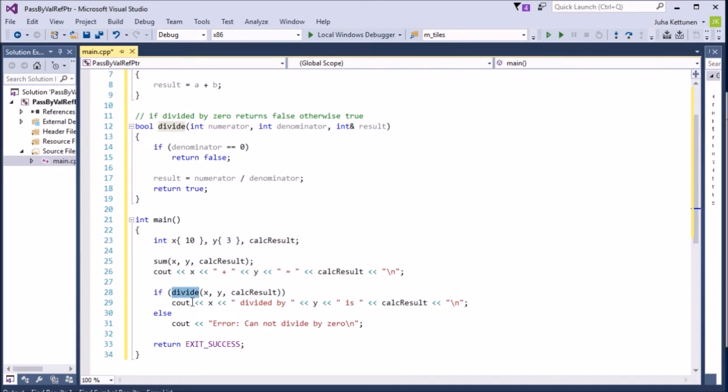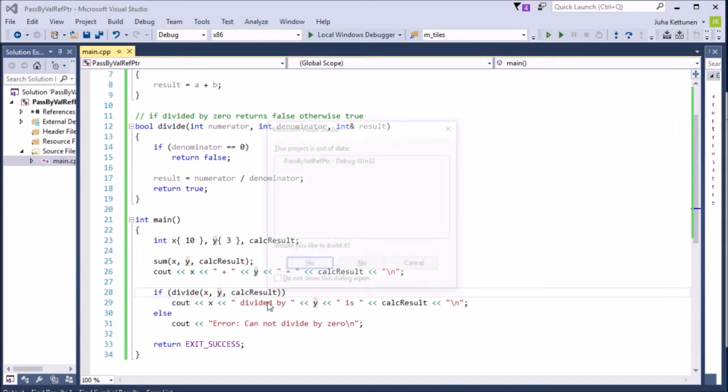Okay, so if the return value of the divide is true, we're going to go here and we will print this result. Else we will just print the error, we cannot divide by 0. And we can run this program now.